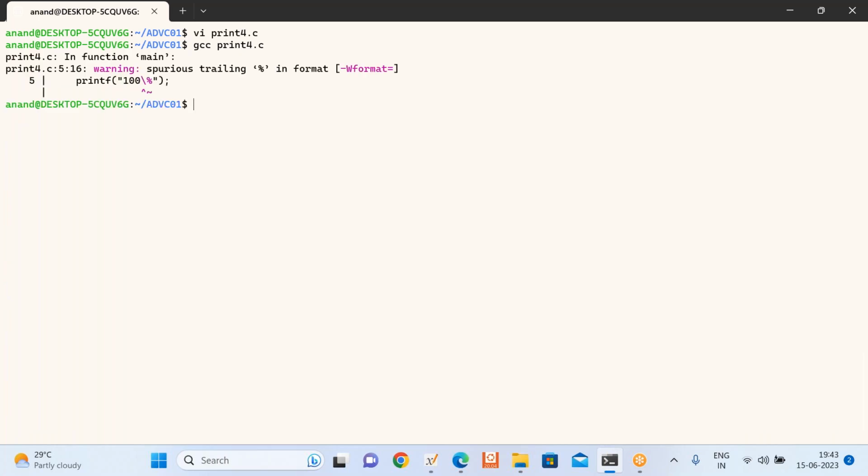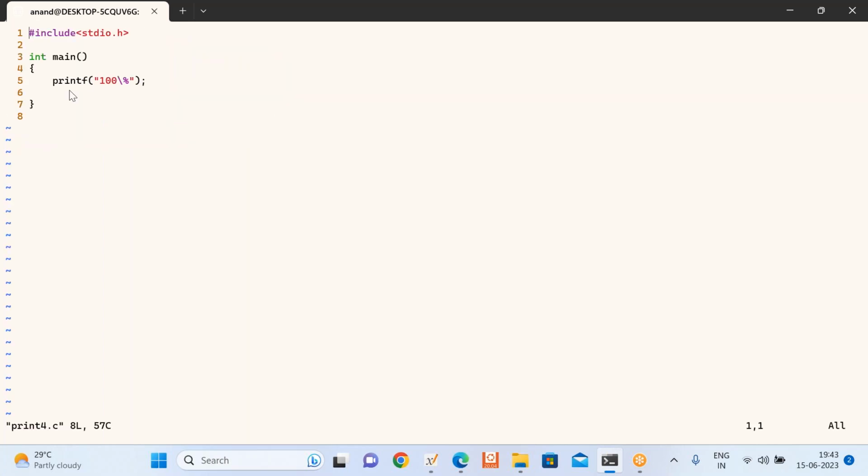See, it is giving a warning. I'm going to compile it. It is printing only 100. It is not printing the percent. Why is it not printing? Because now you are writing a percent. Because of this percent, what will happen?